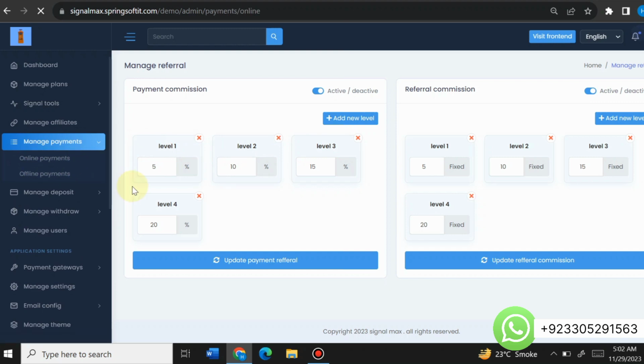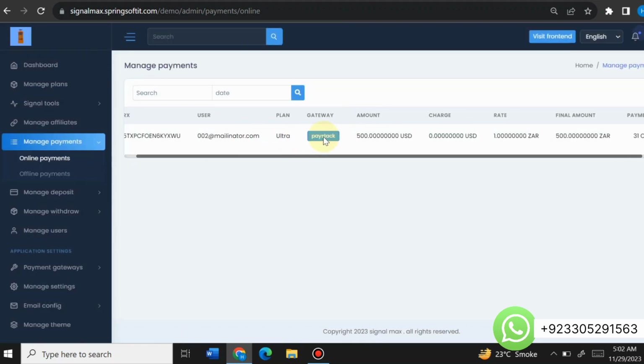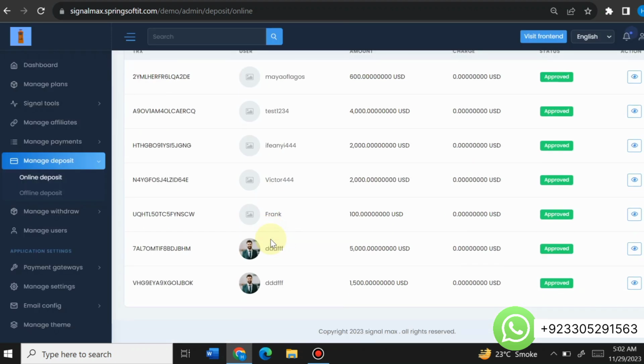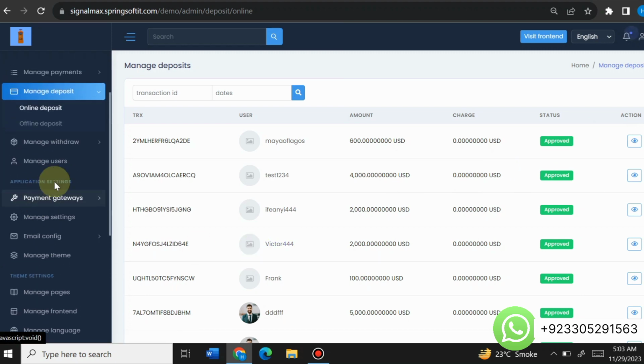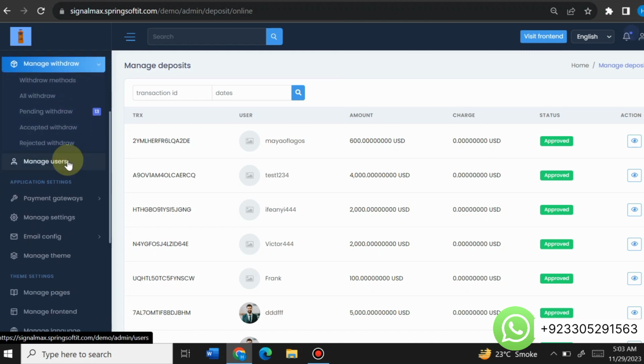From manage payment, you can see online payment and offline payment. You can manage from here, and let me show you. From here you can manage the online payments. You can approve different payments and you can reject different payments from here. And when I go to manage deposit, here you can see the manage online deposit and offline deposit. So you can approve different deposits and you can reject different deposit requests of users from here. Same is the case with withdrawal. You can approve different withdrawals, you can create a withdraw method, and you can reject the withdrawals.